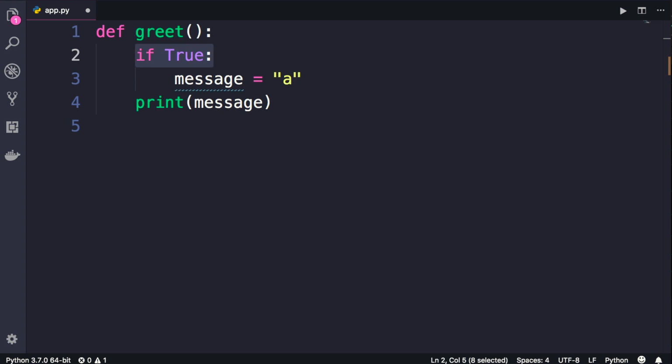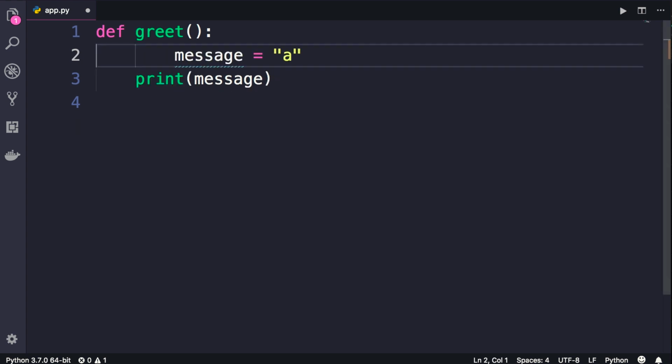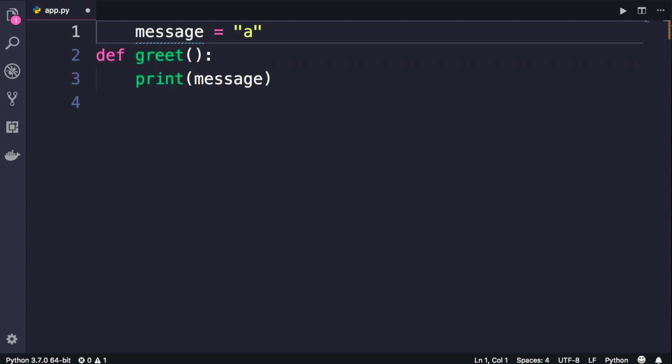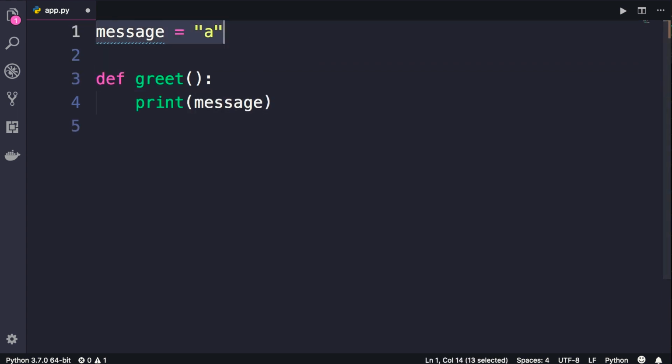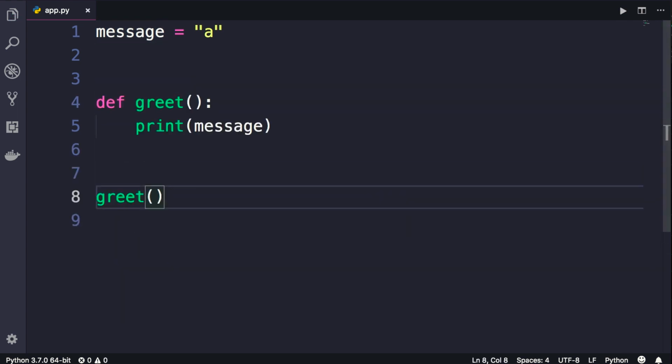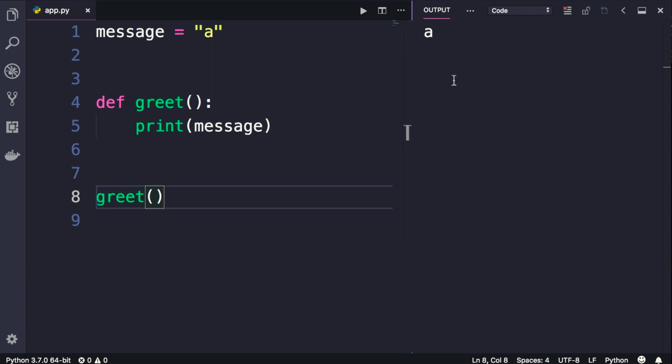Now let's talk about global variables. If we put this message variable outside of this function, now it's a global variable, so it's accessible anywhere in this file, in any functions. So here in the greet function, we can print it on the terminal. Let's take a look. So here we call greet, run the program, we get A.